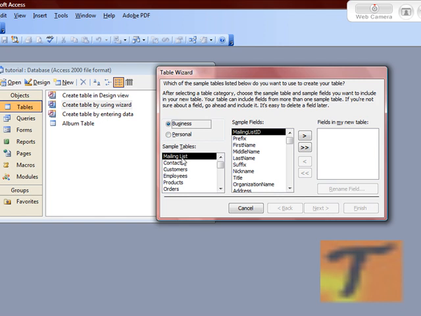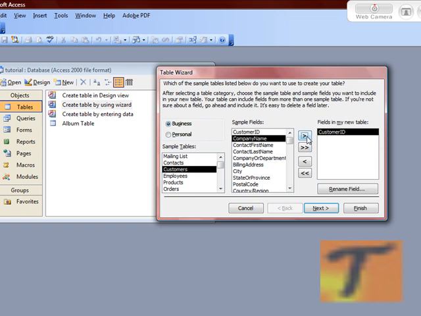Okay, when you open the table wizard, there's all kinds of different tables that you can choose from. I'm going to go ahead and choose customers. By clicking this arrow, I can add fields. This arrow removes fields. The double arrow adds every field, and the double arrow back takes away all the fields.